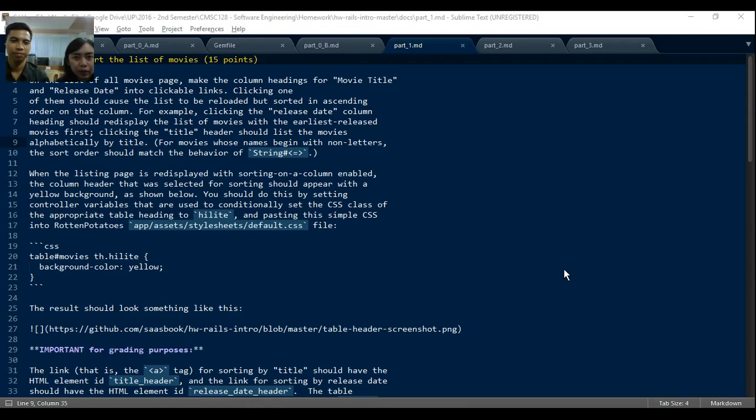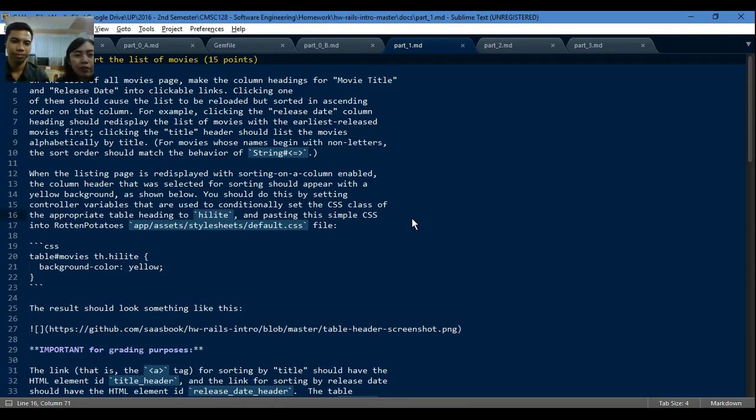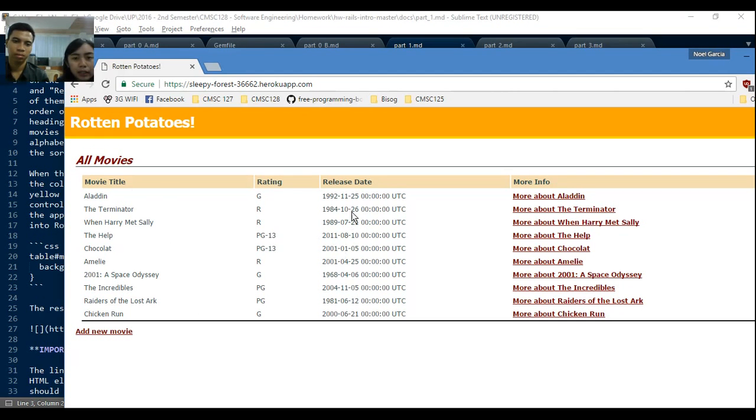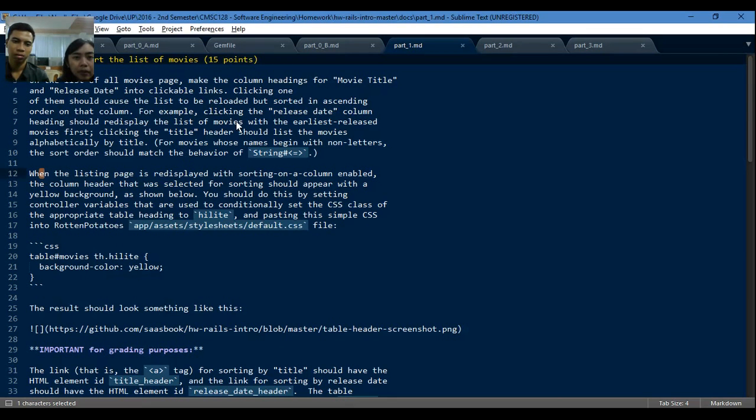So let's start part 1 of our homework. On the list of all movies page, make column headings for movie title and release date with clickable links. Clicking one of them should cause the list to be reloaded but sorted in that one. For example, clicking the release date column heading should redisplay the list of movies with the earliest released movies first. Clicking the title header should list the movies alphabetically by title.